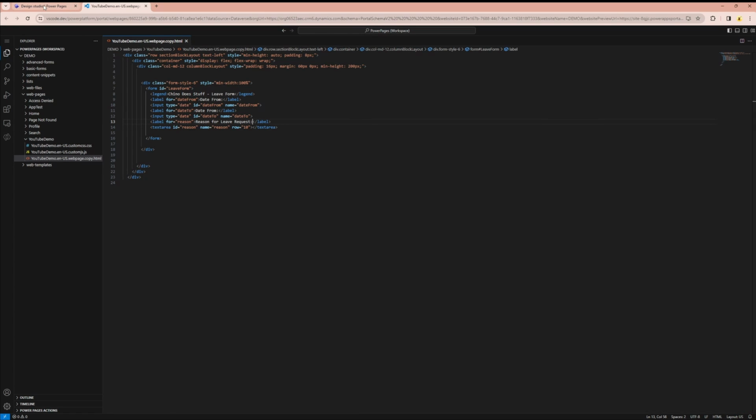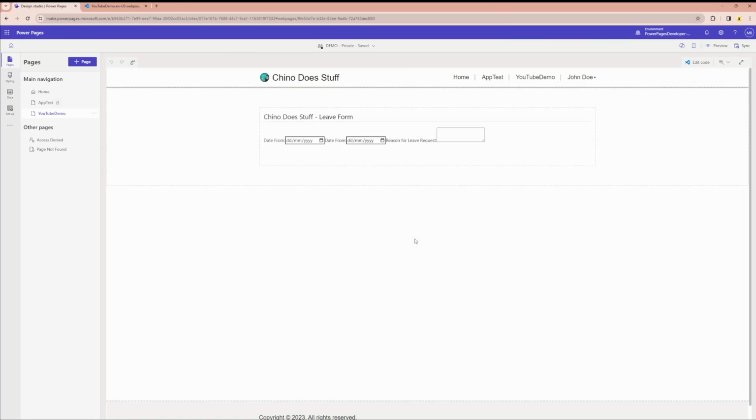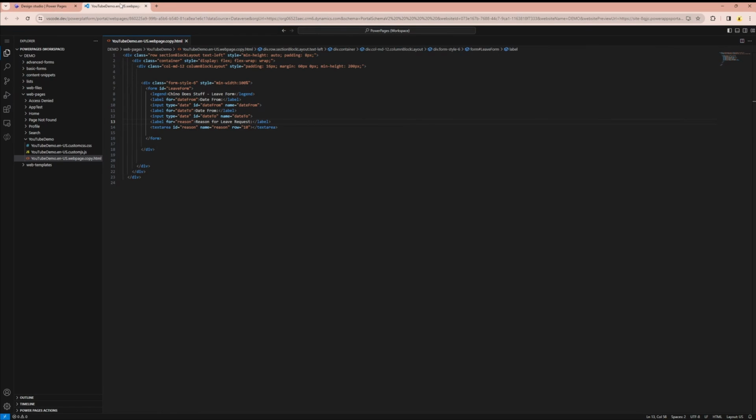if we click on the back tab to our Power Pages and click sync, we will get an updated version of that page. So as you can see, we've got our form sort of building out here, but there is no formatting at the moment, so the fields are just all over the place. So let's go back to our code tab.